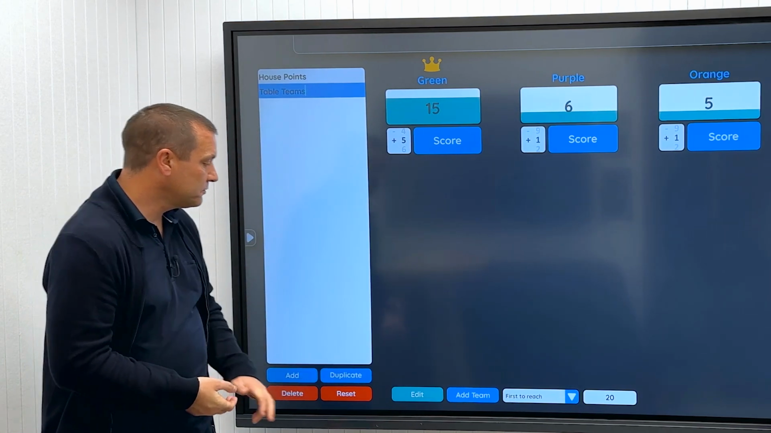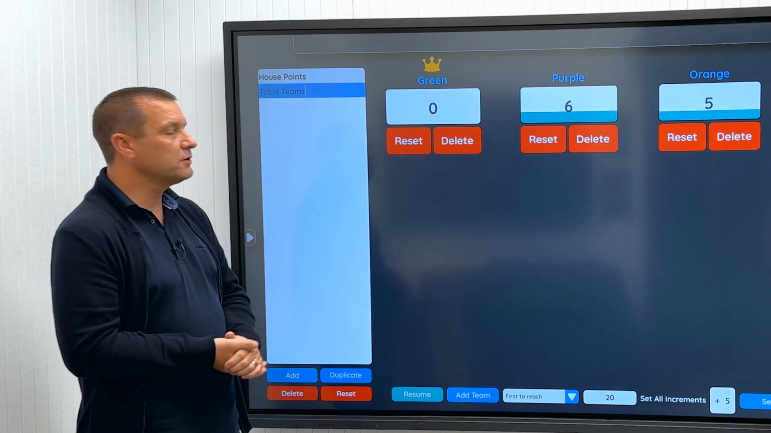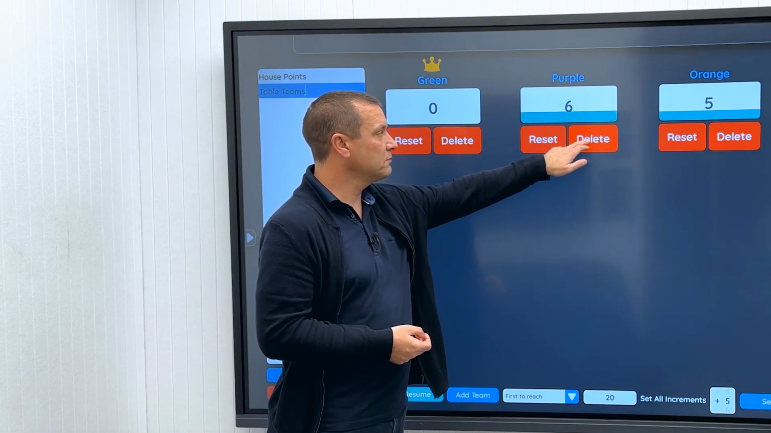We can do other things from here. If we go back to edit mode, we could now reset this team if we want to quickly get them back to the start point, or we could also delete a team.